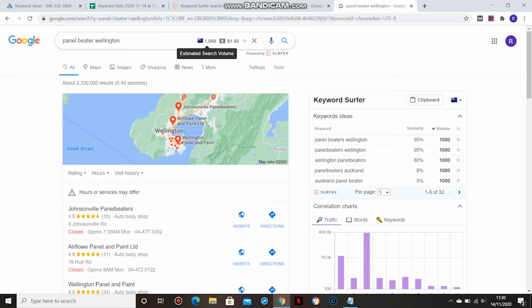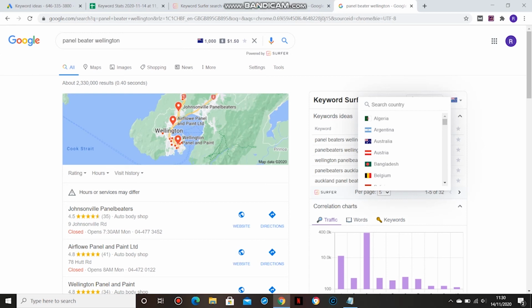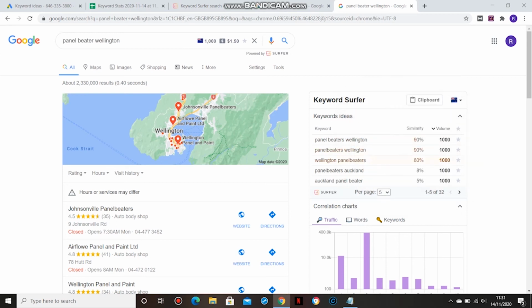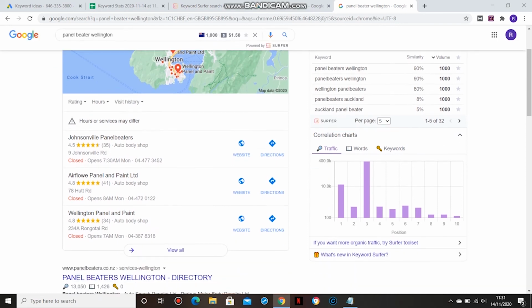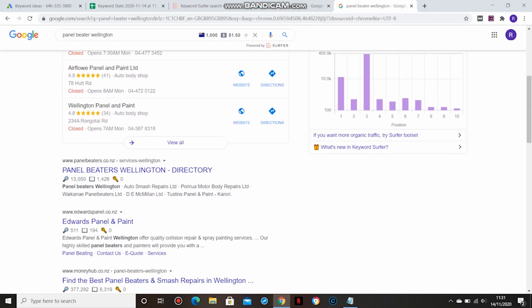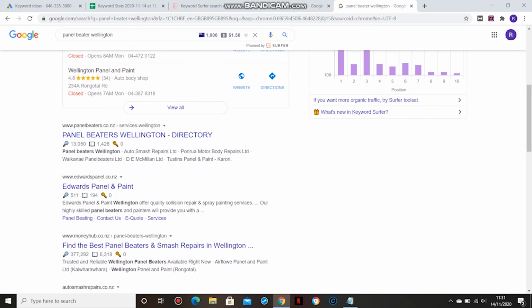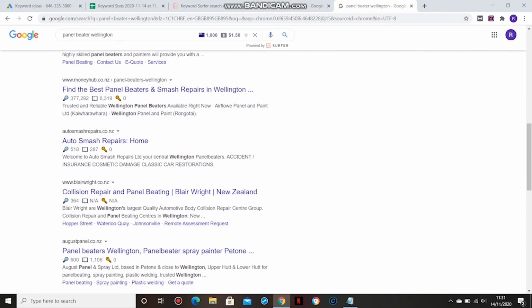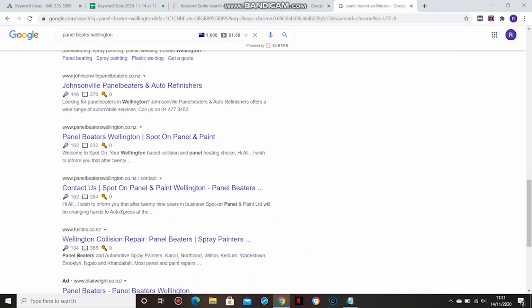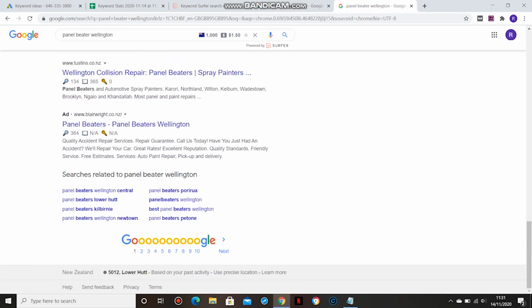And this automatically tells me that there's 1,000 searches per month on average for this keyword in New Zealand. You can change the location as well depending on which country you're in, and it's also going to give you other keyword ideas. This is a fabulous tool. It's completely free to use. How amazing is that? Now, this is basically telling me that panel beater Wellington is the keyword that I should definitely go for. So now that I've done this research and I can see that it's a good keyword to use, I'm also going to have a look at other things that I can include.